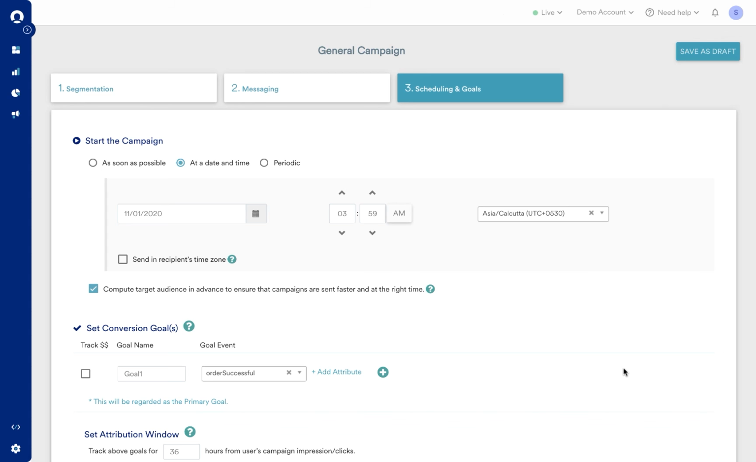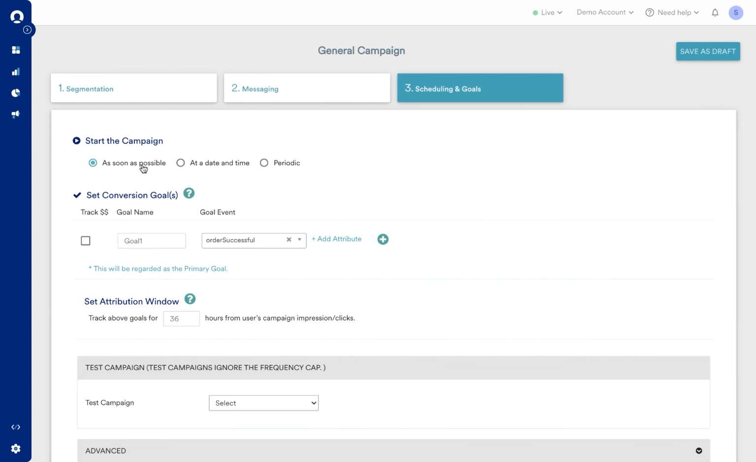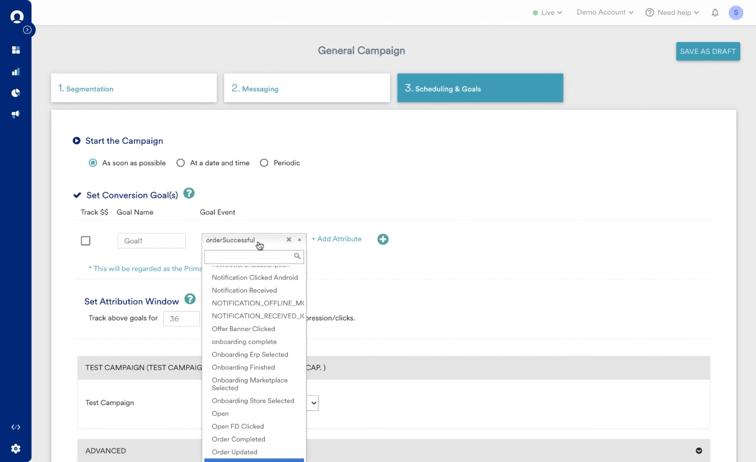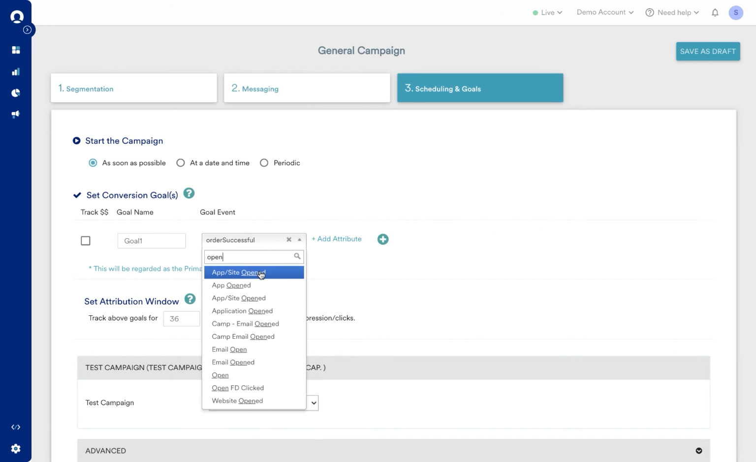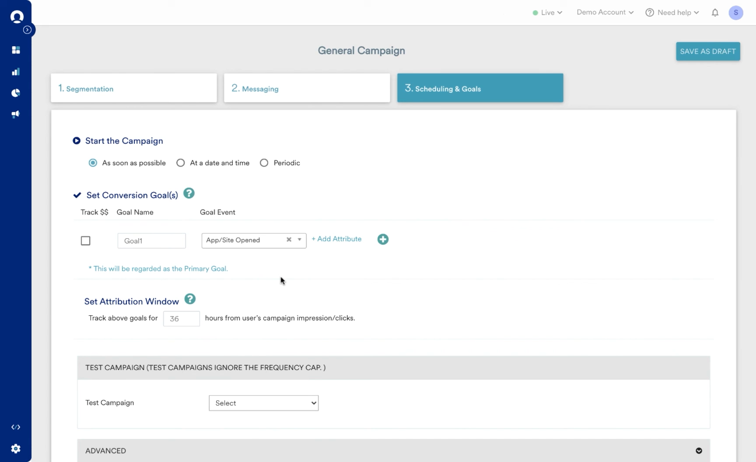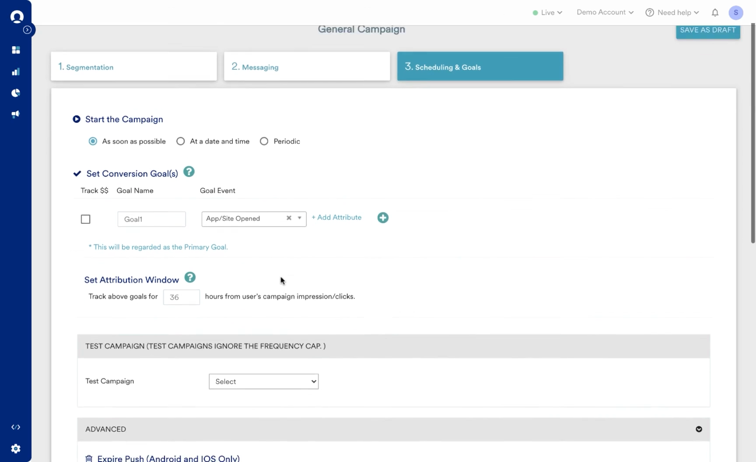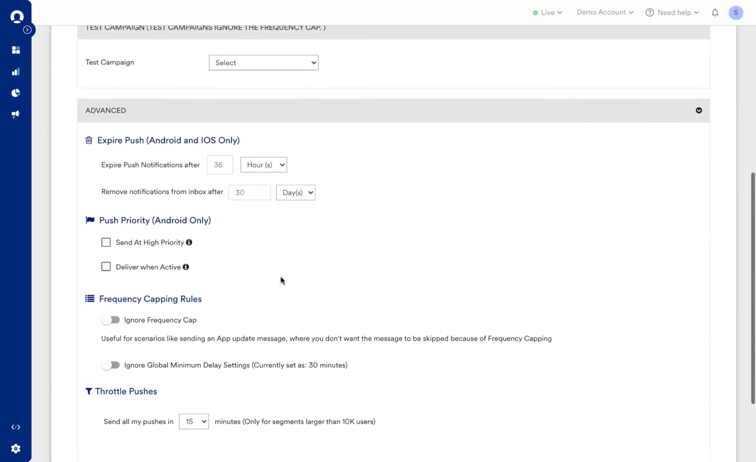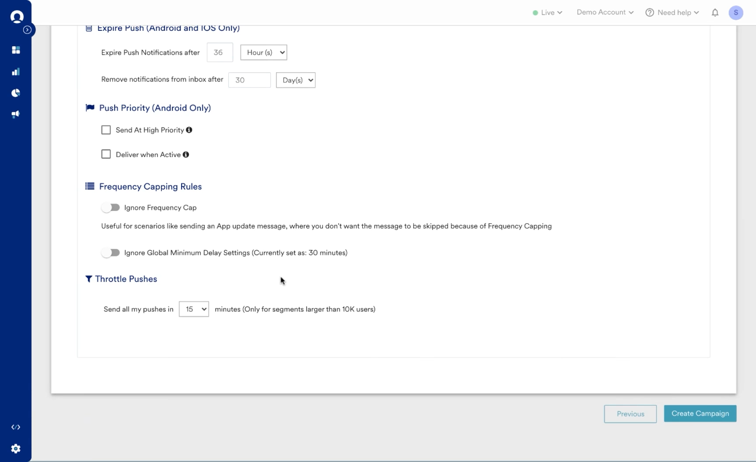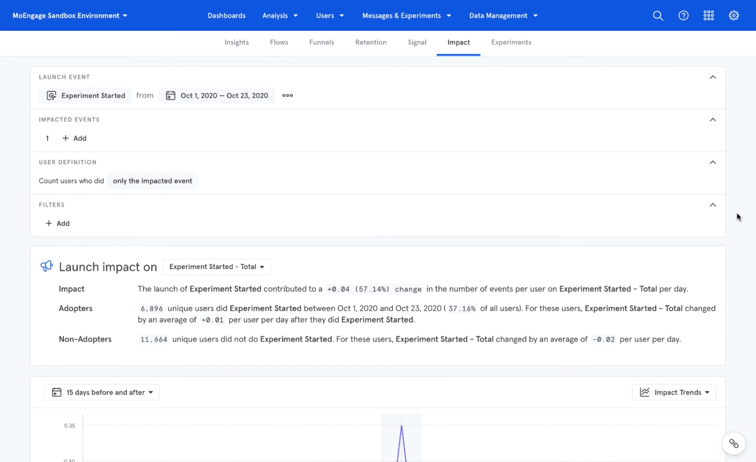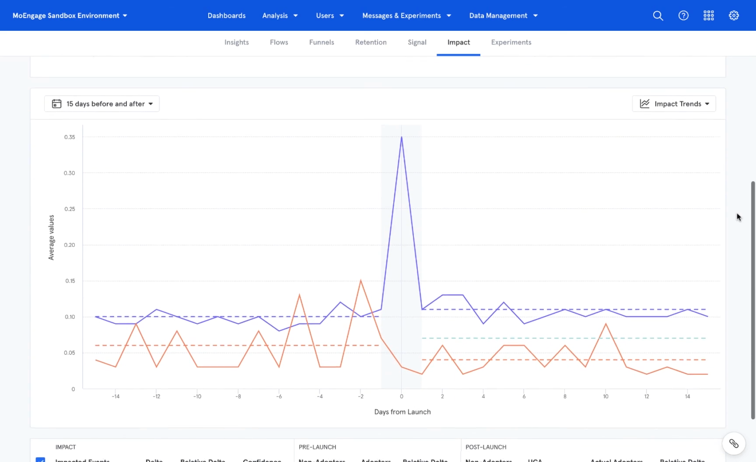Now, this is where you can schedule the campaign and set goals. Let's start it as soon as possible. And let's change the goal to app opens, since that's all we're looking to drive here. We won't go into the advanced settings for the scope of this video. And once you click on Create Campaign, the campaign will be live, and you'll start collecting data about the engagement, which can then be analyzed in Mixpanel.